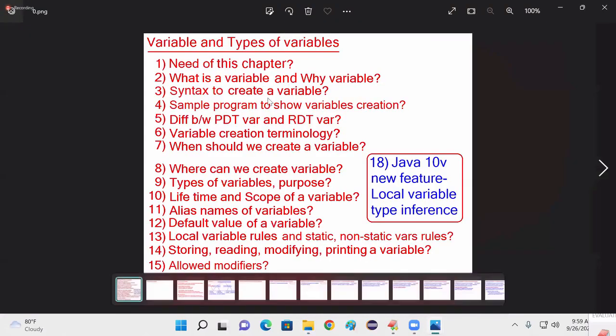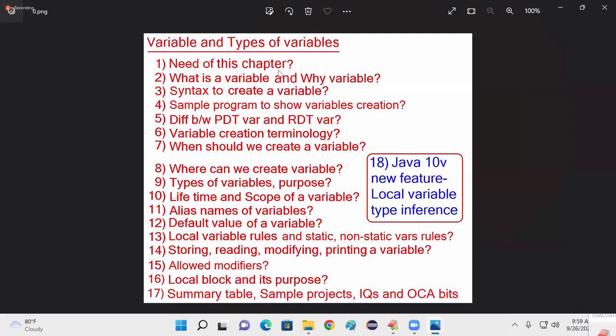these are all the points you have to learn. First point is what? Need of this chapter. Already comfortable? Next. What is a variable and why? Variable. Syntax to create a variable. Sample program to show variables creation, both a primitive variable and reference variable. Then variable creation terminology. I think we have already learned primitive data type and reference variable data type difference. 4 differences are there.